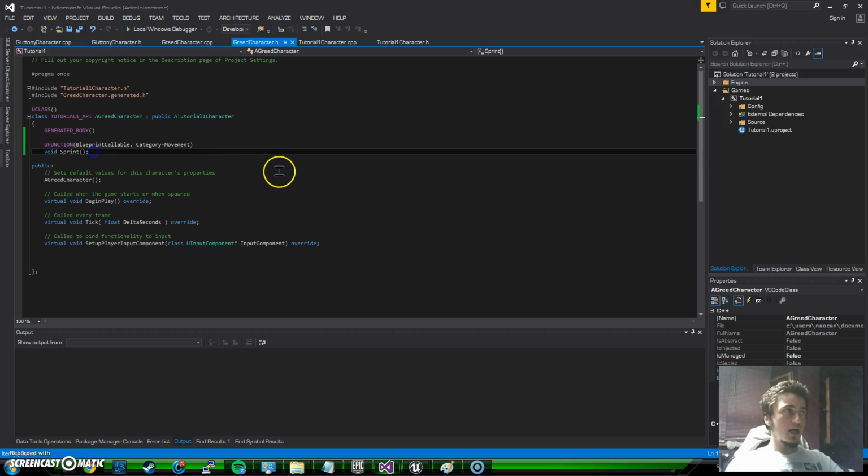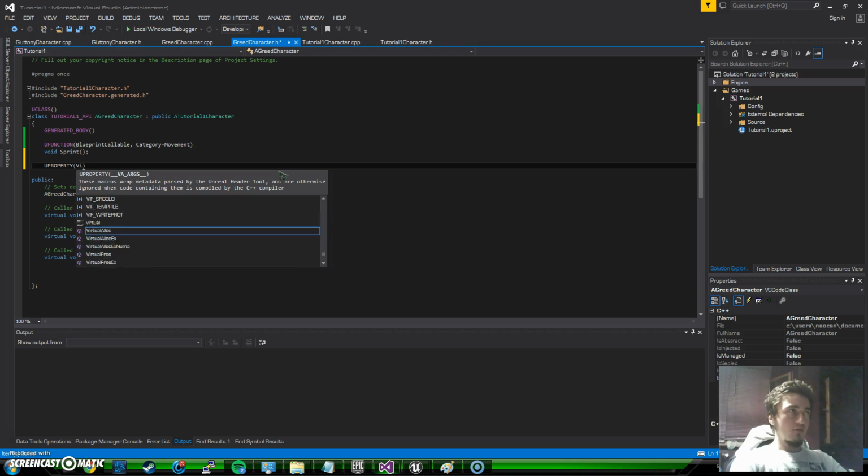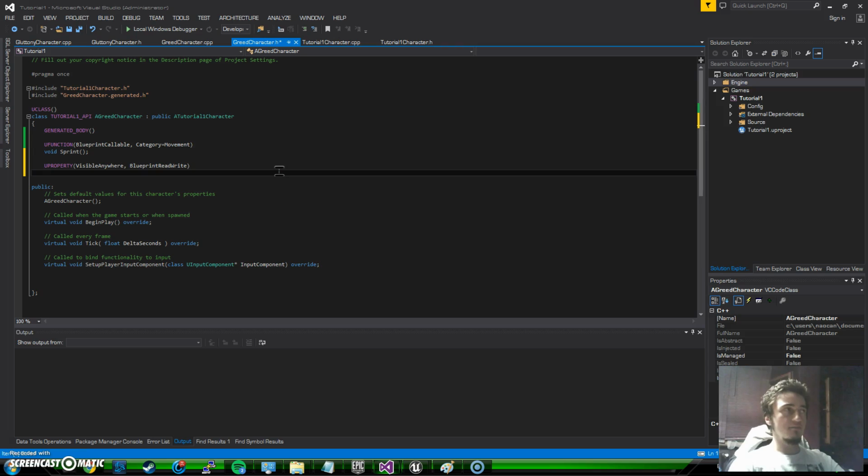So, I am gonna make a UPROPERTY and give it VisibleAnywhere and make it BlueprintReadWrite. Actually, it is not necessary, but I'm just making it that way because I want it to be. And make it a float, and call it PreviousMovementSpeed.